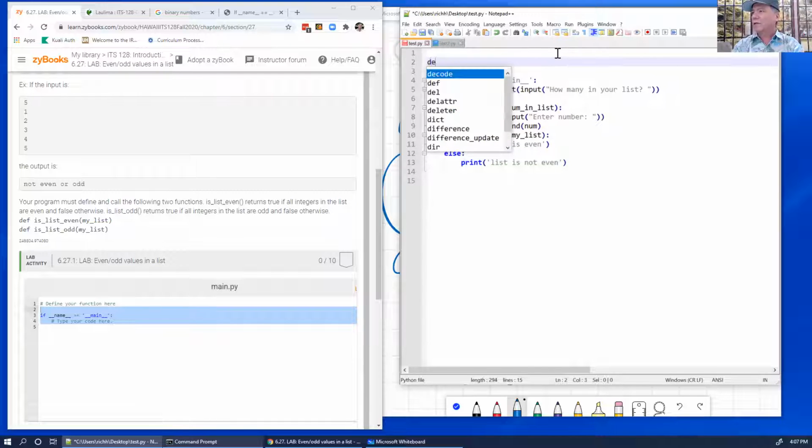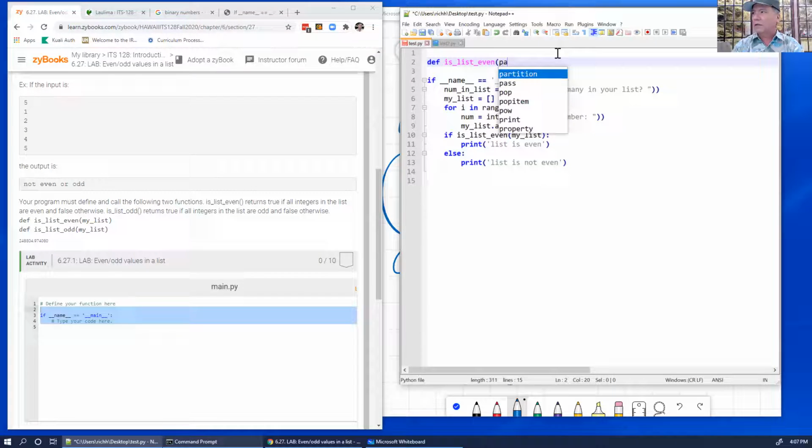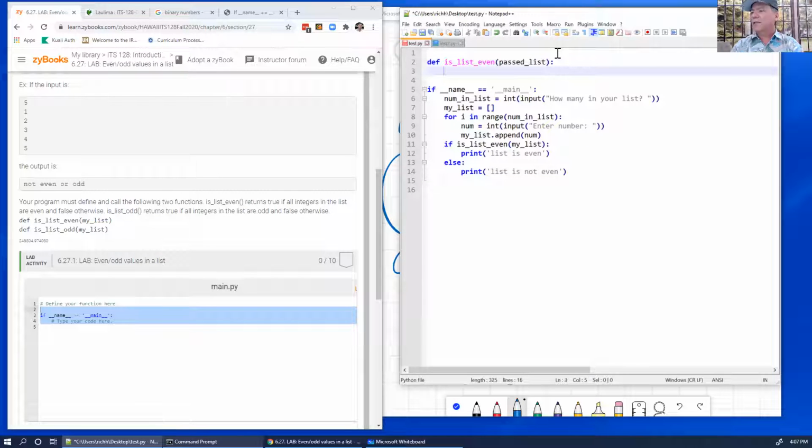So I got to write a function, def is_list_even, and I'm going to pass in some list, pass_list. And I got this list here, and I got to go all the way through, starting at the beginning, and look at each number. As long as the numbers are even, it's okay. But once I get a number that's not even, then I know the list is not all even. And I'm only checking even.